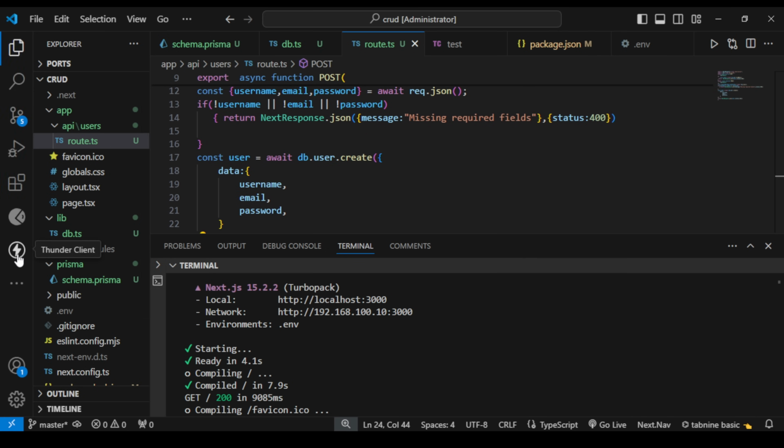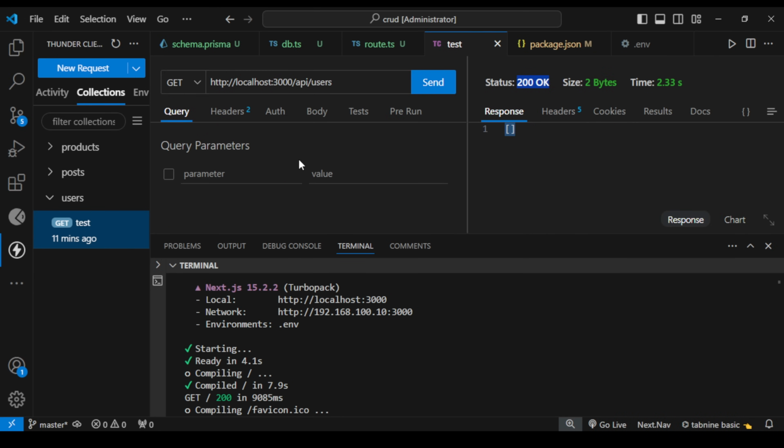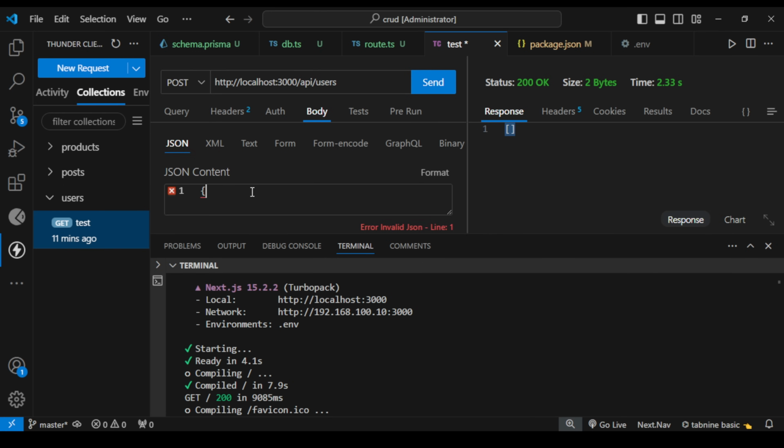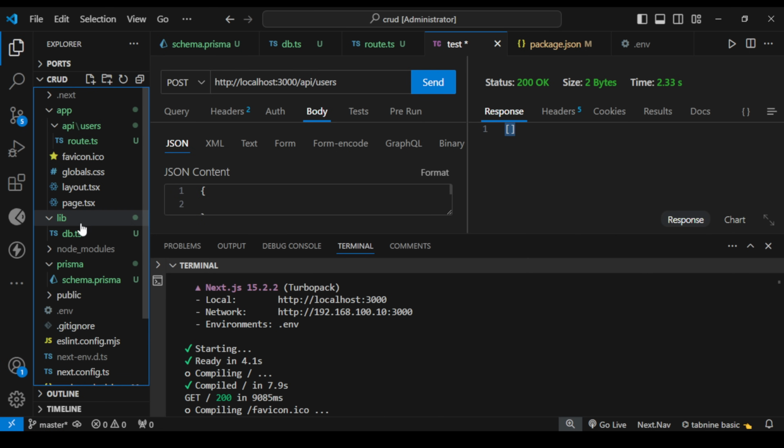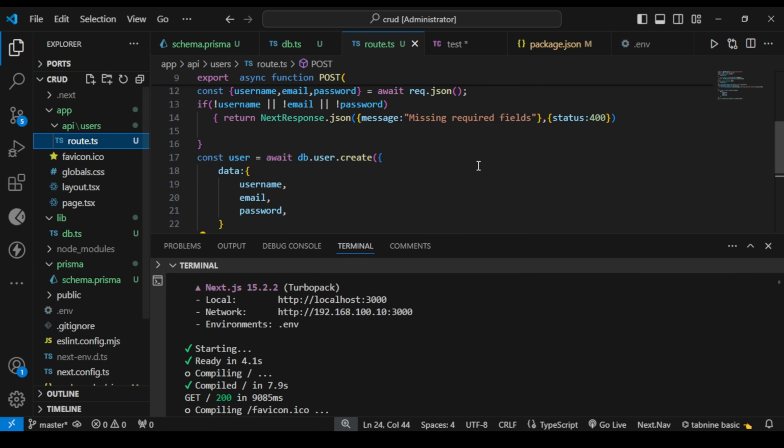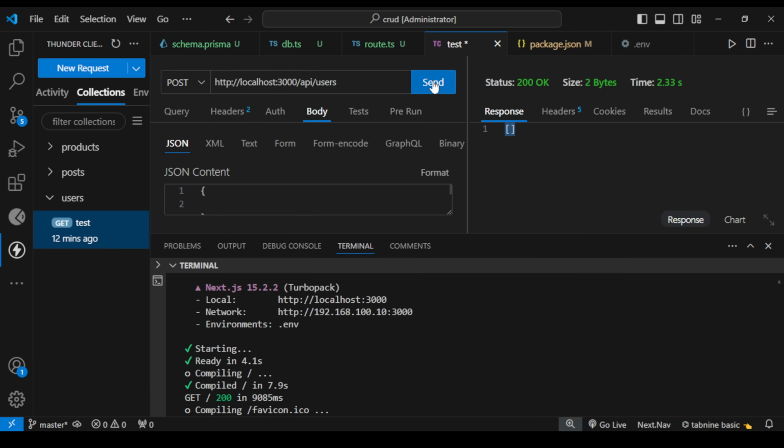Let us test this API route. We move back inside the client, and then inside test, we are changing our method to post, but the URL still remains the same. Inside the body, I'm not going to pass anything. I'm just going to pass empty curly braces like this, nothing. So we are expecting to get an error with the status of 400 that we had provided. Let us just see it in action. I'm clicking send, and we should see an error.